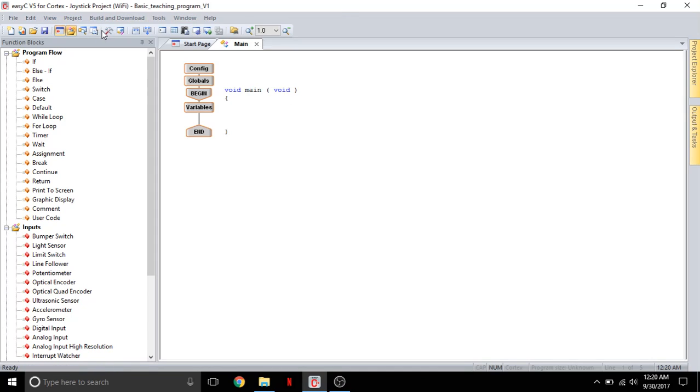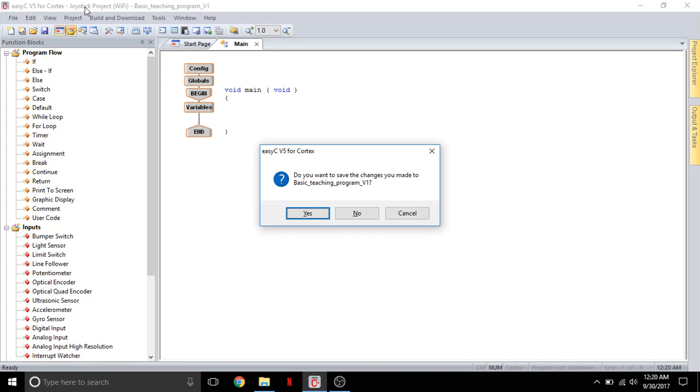So let's say maybe you finished with your program. What are you going to do to download it into the brain? You can hit this build and download tab and then hit build and download, or as it says up there, you can just hit F7.